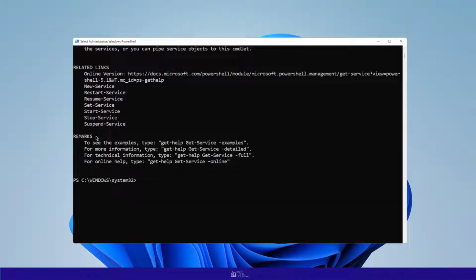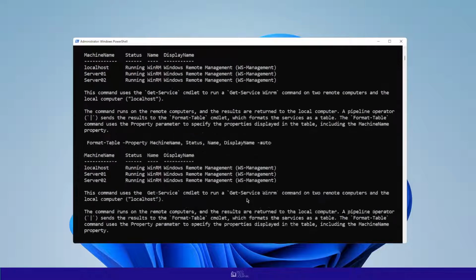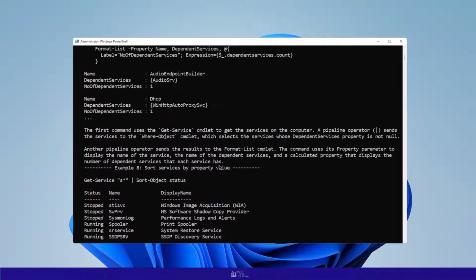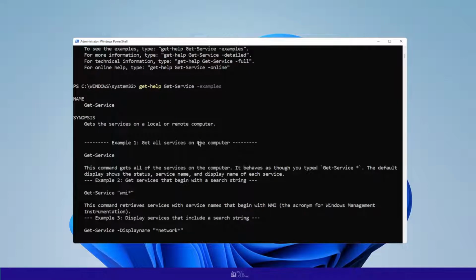As you can see here in remarks, there's also Get-Help Get-Service -Examples, which actually gives you examples built into PowerShell. So let's just try that. You can just highlight it, right click to paste. If you don't know that, that's actually a quick shortcut. You just highlight, right click, and then it will just paste it in here. So if you Get-Help Get-Service -Examples, it'll actually give you examples. As you can see, it gives us a thorough example of how to actually use Get-Service.